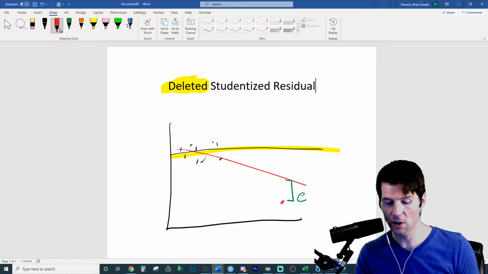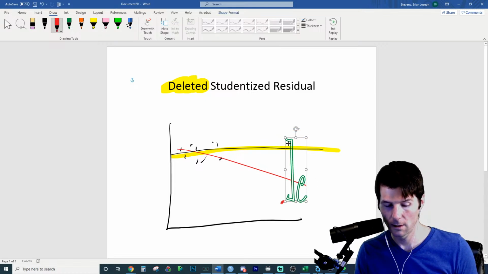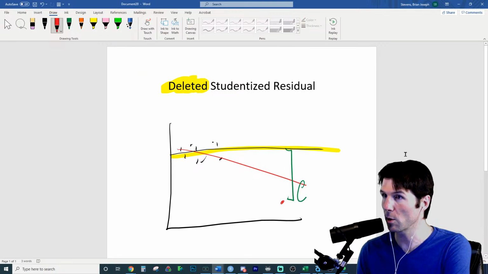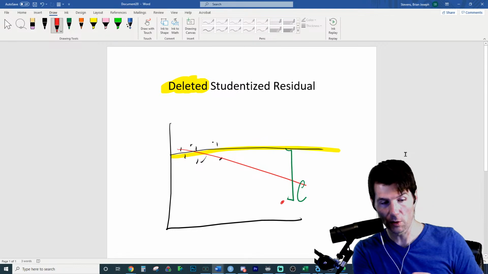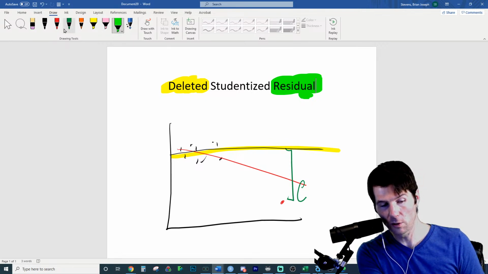But now look what happens to the residual when you delete it. It goes up, like that. So now the deleted studentized residual is always going to be larger. And that's just the residual component of it right here. So we see the residual is just how far we miss by. And then what is the studentized?